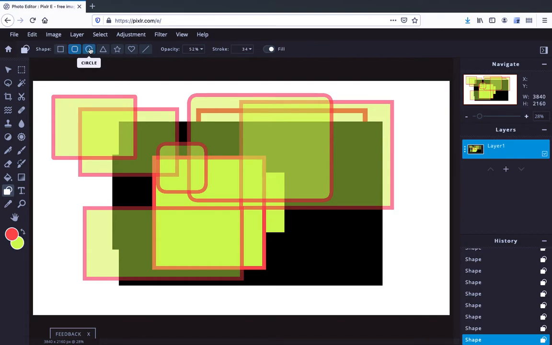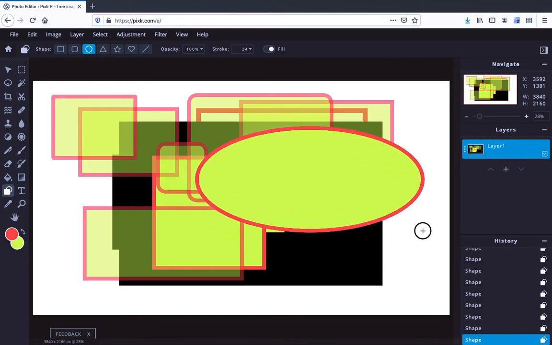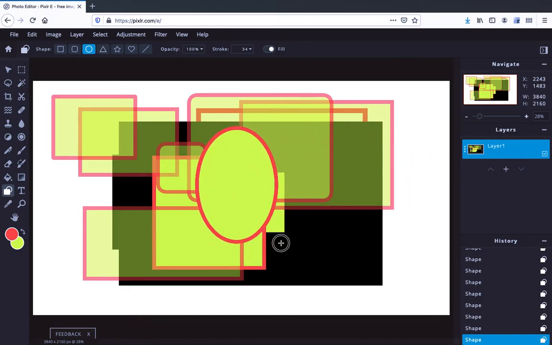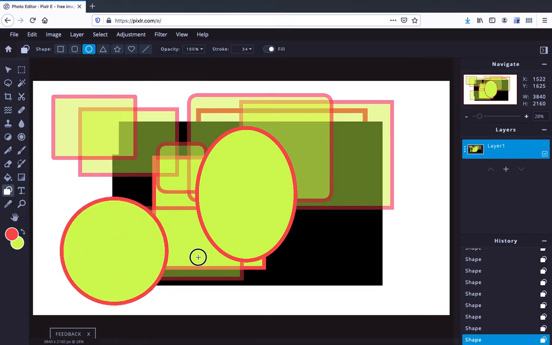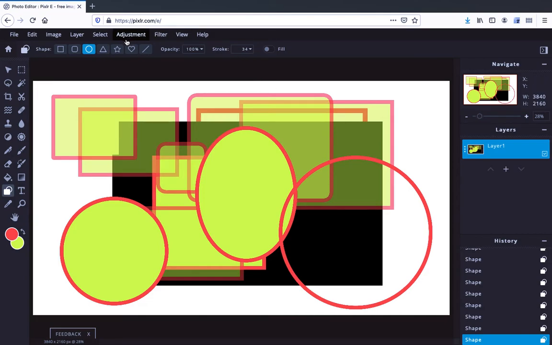So let's check out the circle. Same settings with the circle. I'm going to bump up my opacity. And you can see I can make it an ellipse, so I can stretch it out. Or if I hold down shift, if I click the button and then hold down shift, it'll make it a nice perfect circle. And again, we can turn the fill off and just have a stroke. And vice versa. And the triangle, same deal.